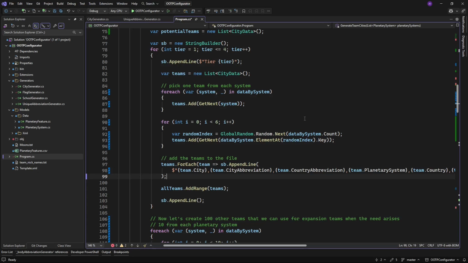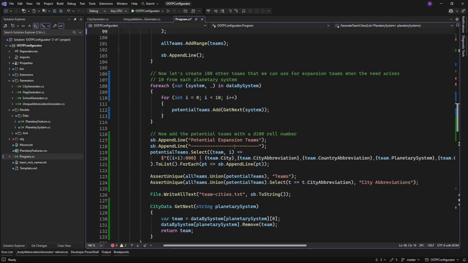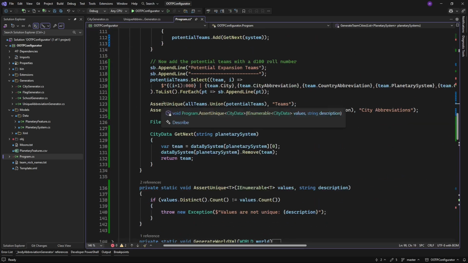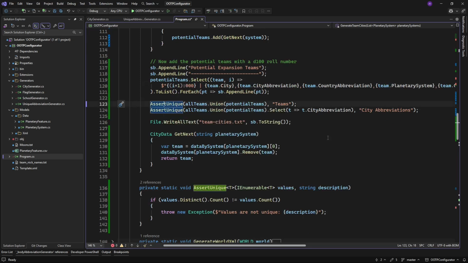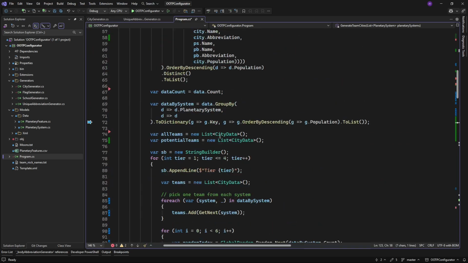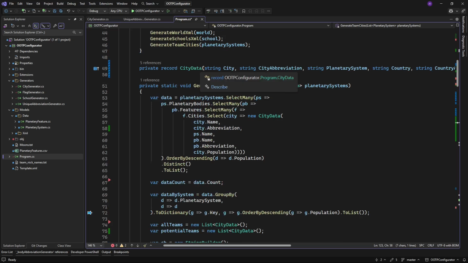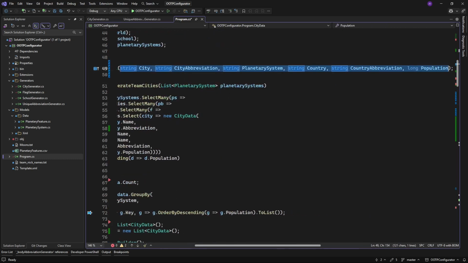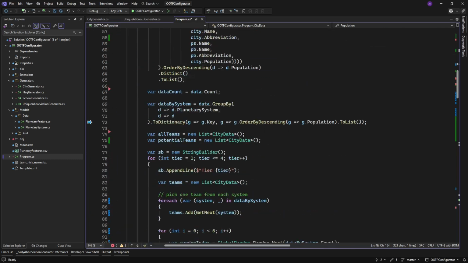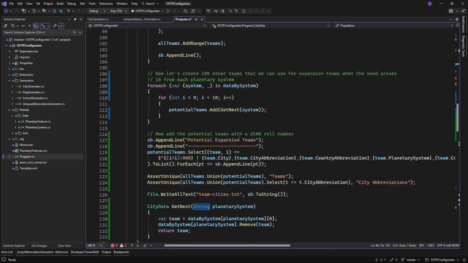I also created just a little helper class here to just assert that everything that I've generated is unique. So I want the teams themselves to be completely unique in all of their data. So city data is a record, so it's going to take a value. It's going to compare everything by value, just so we don't have any actual duplicate teams in our list, which is what we had before.